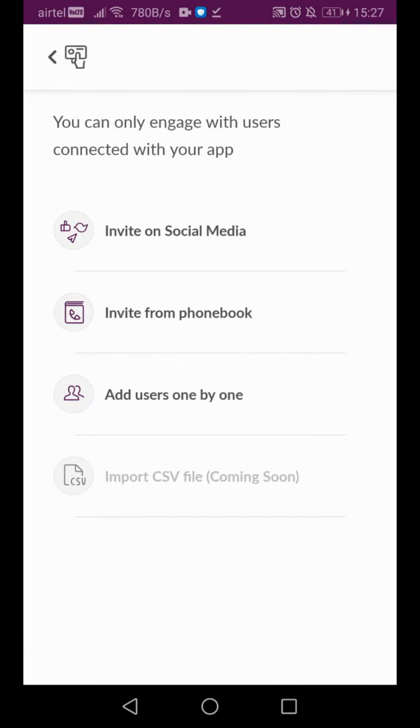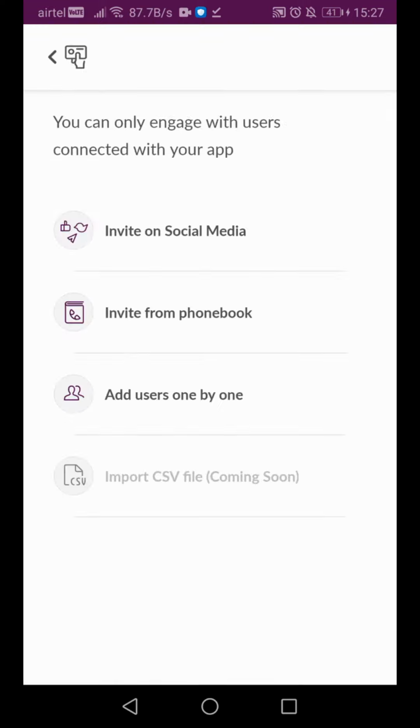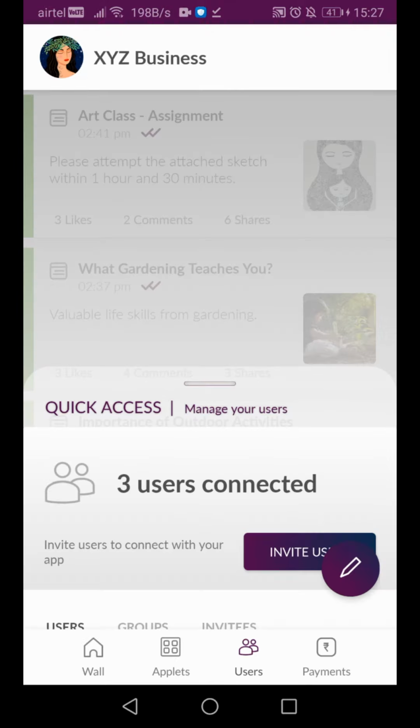Or you can click on Add Users one by one and enter their mobile number, first name, last name, and email and send the invitation. When users get the invitation, they will be able to click on it and join your app.